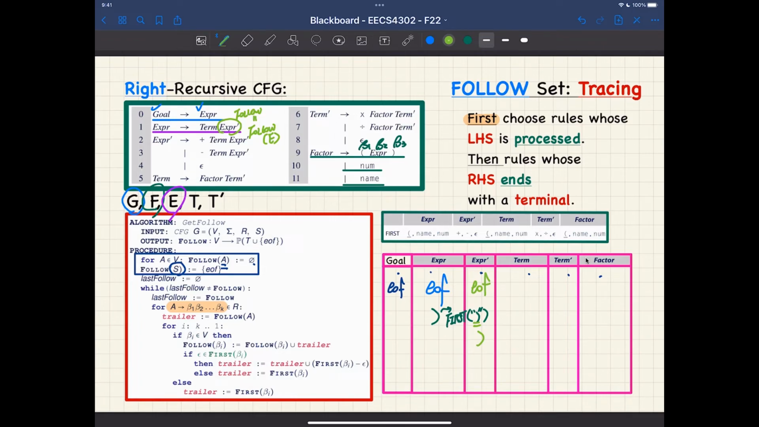And then what about term over here? Term for sure is going to copy the first of expression prime. This is something we know. It's going to be plus and also minus. And question, should we union it with the follow of expression?